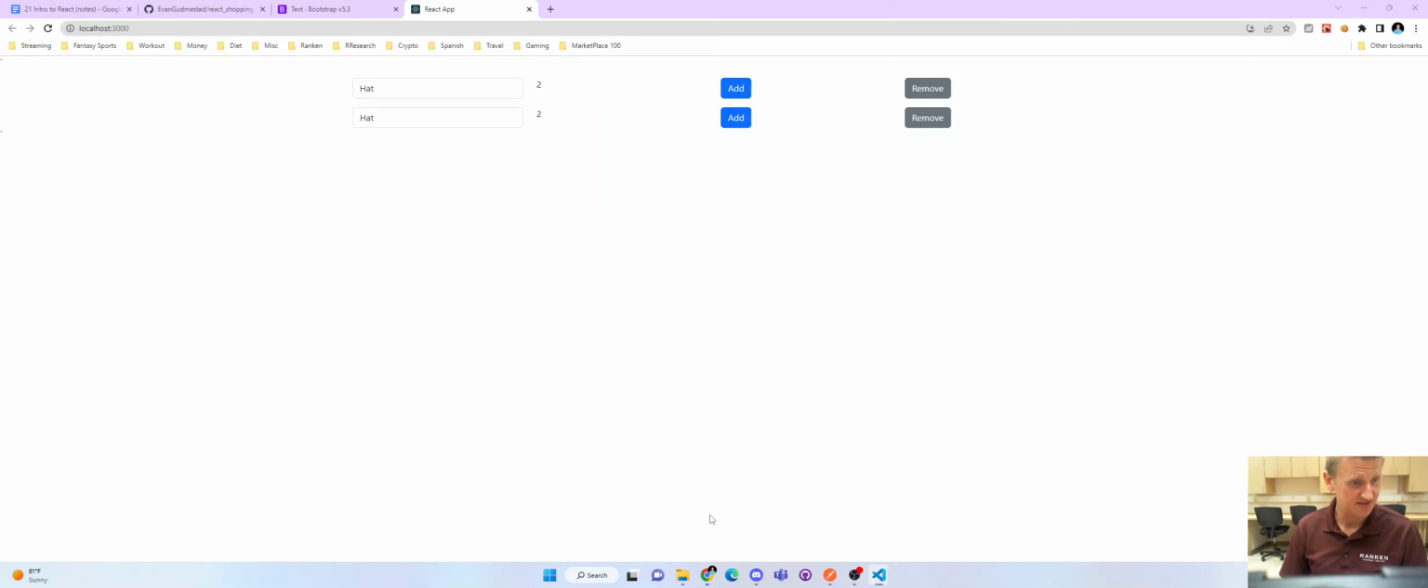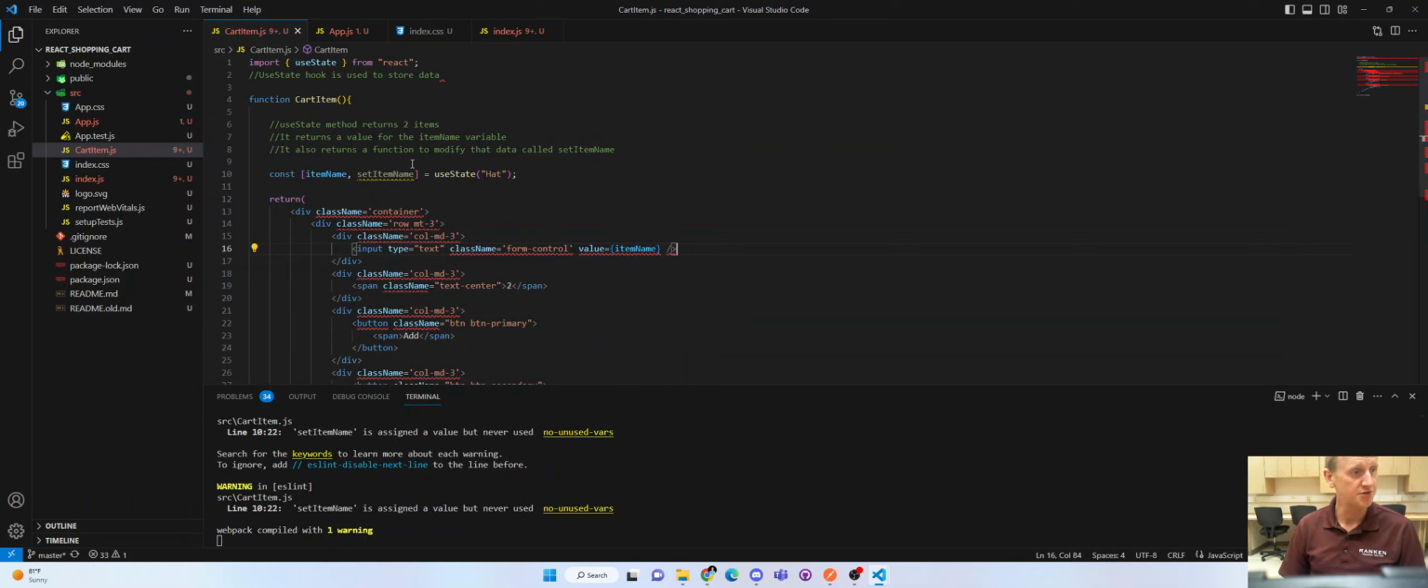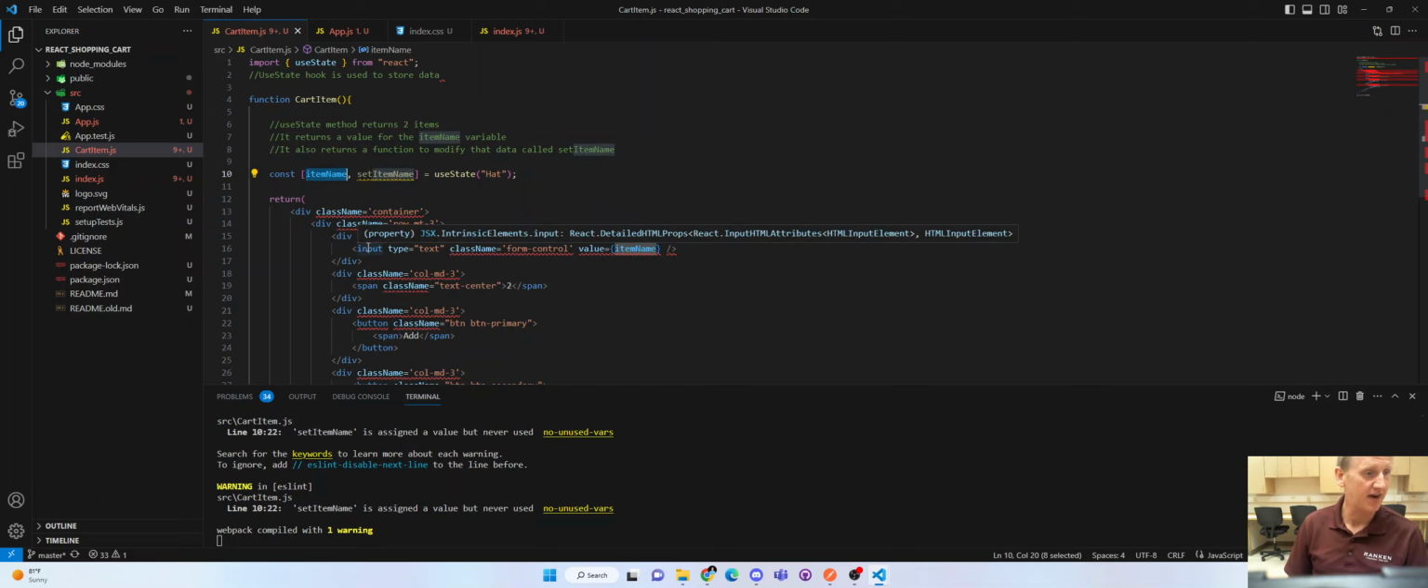And so let's see. Okay, we refactored that, and it looks the same, which is good. Nothing's breaking. So we are now storing that data in a hook inside of React. Now, anytime you call set item name, set item name will be used to modify the data inside of item name.